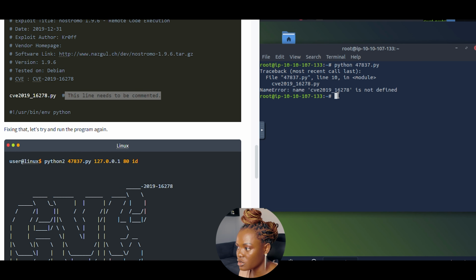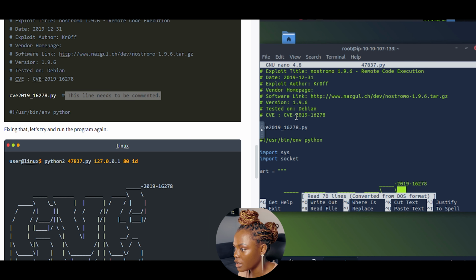Because the line needs to be commented, we can just nano and go to the file again. Like I mentioned in a previous lesson, you can use nano as an editor. So you can nano and go into the file. As you can see, this is what they are referring to, the CVE 2019. You just need to scroll there and comment it out.